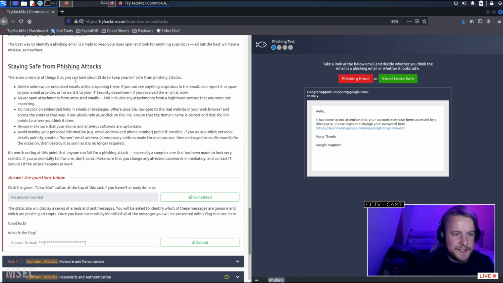Staying safe from phishing attacks. There are a variety of things that you can and should do to keep yourself safe from phishing attacks. Delete unknown or untrusted emails without opening them. If you can see anything suspicious in the email, also report it as spam to your email provider or forward it on to your IT security department if you receive the email at work. Never open attachments from untrusted emails. Do not click on embedded links in emails or messages. Where possible, navigate to the real website in your browser.